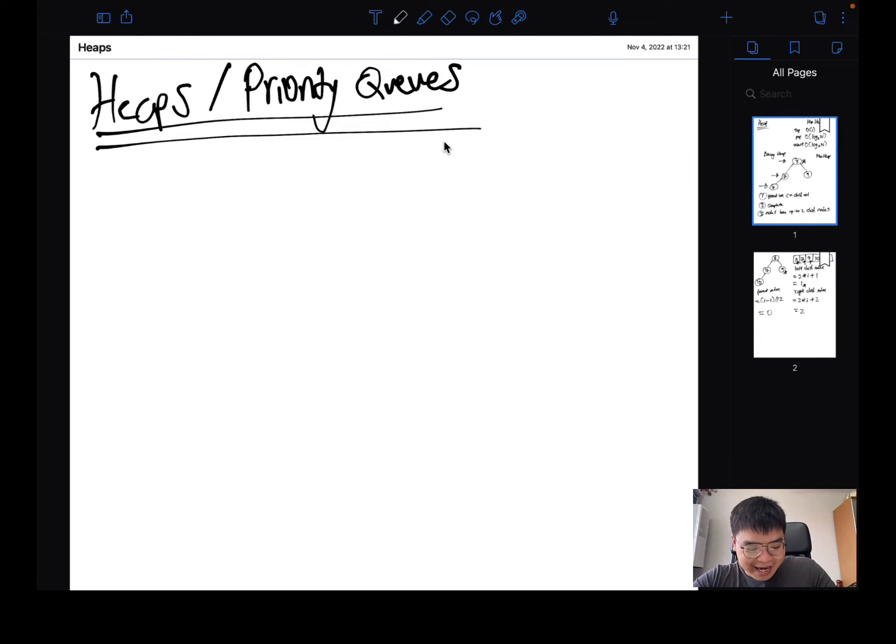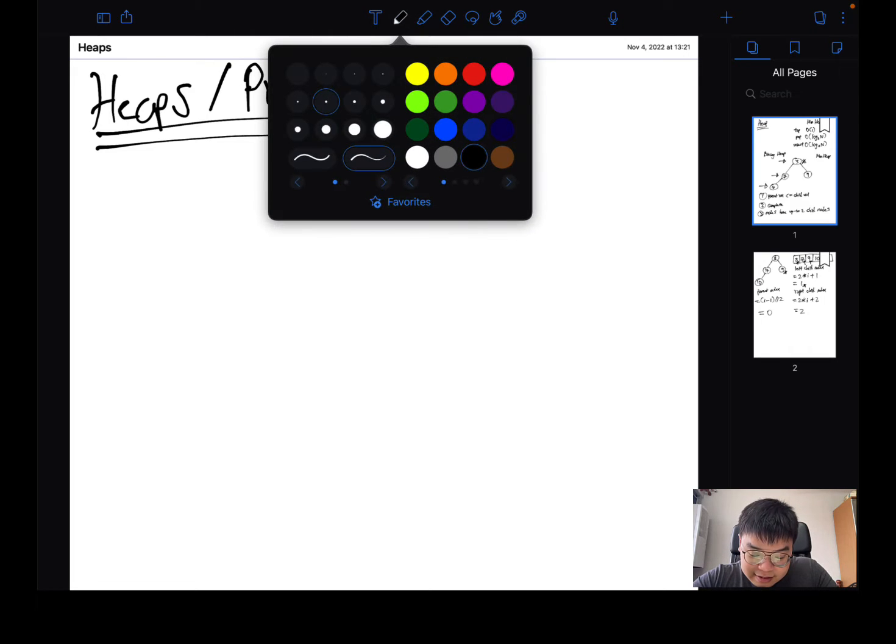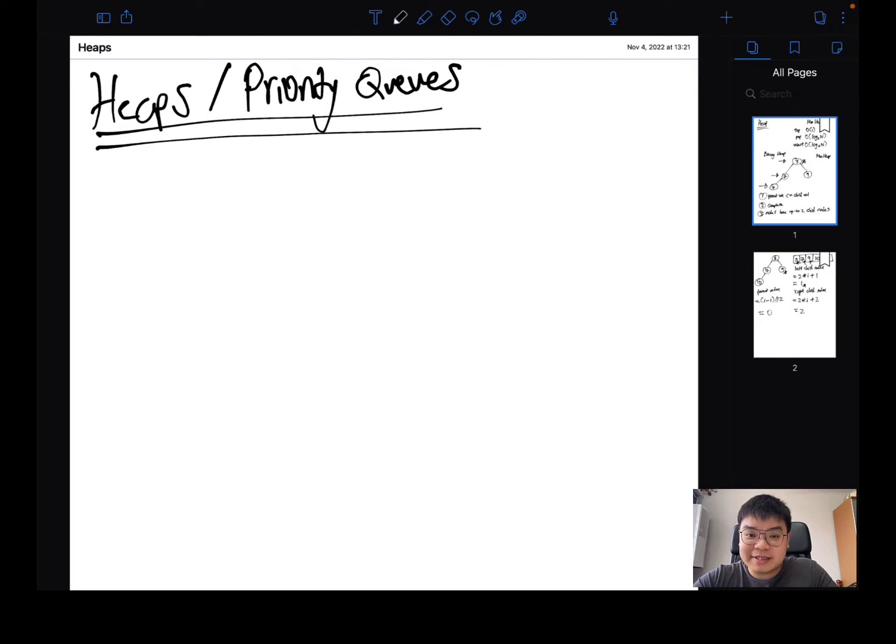Hi everyone, welcome back. Today we're exploring a new data structure called heaps. And heaps are commonly used in an abstract data structure called a priority queue. As its name suggests, in a priority queue, the items that are in higher priority are dequeued first.